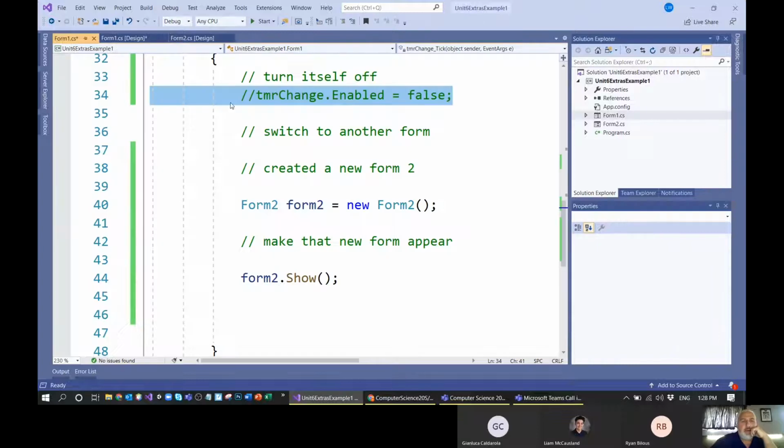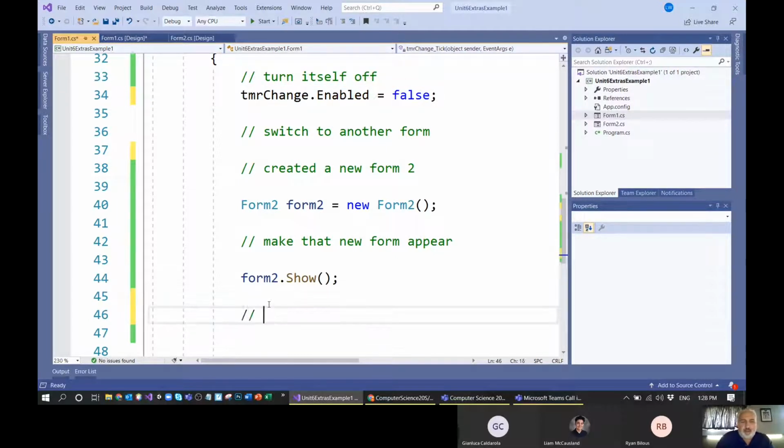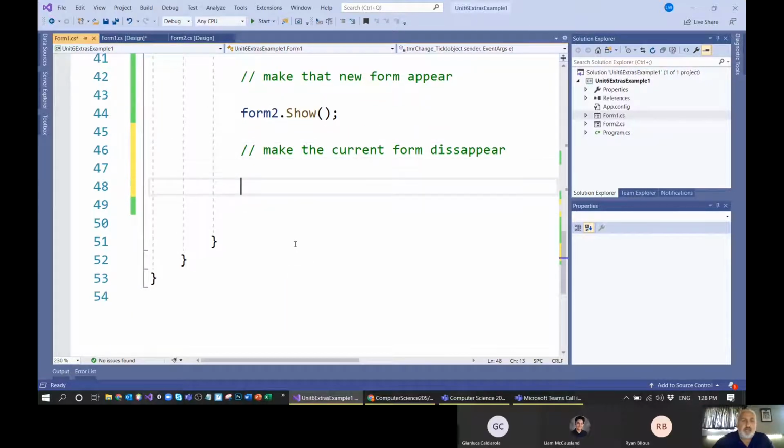Go back to my code. Make sure I turn the timer off so it only runs once. So it only waits 3 seconds, makes a form 2 appear. But then I'm going to do some other thing. I'm going to make the current form disappear. Because I don't want to see that form anymore. I can't say form 1. That's not how it works. Instead, again, I use the word this.